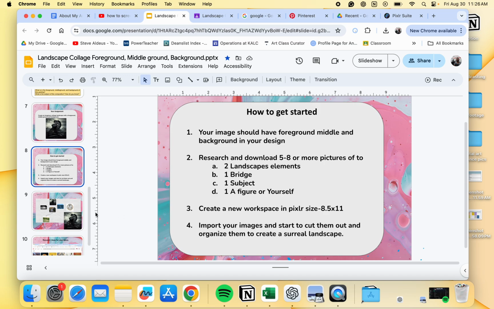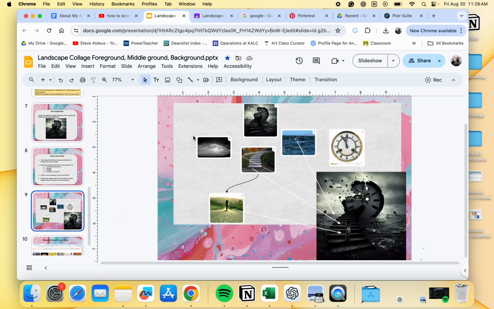Now, just to connect this with what we have in our design here, we have the sky, we have the ground, which is kind of like the water, and those are those 2 elements. The bridge is kind of like the stairs that leads to the back of our image, and then we have the figure, which is on the stairs, and the clock, which is kind of like the main focal point of the image. So the whole goal is to find these different pieces on the internet and make your own version of this.